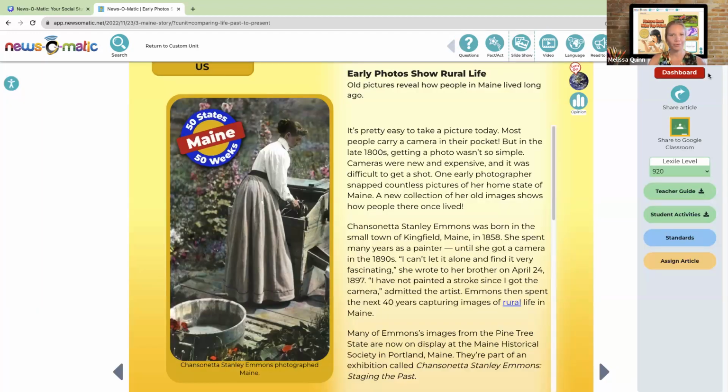And you may be wondering how this is current events. Well, we did run a series of 50 states in 50 weeks. And this article was about Maine, and how these images they captured were found and shared. So it was very relevant to that state's news.